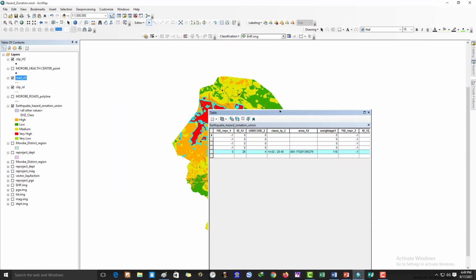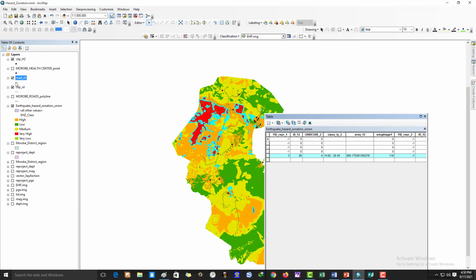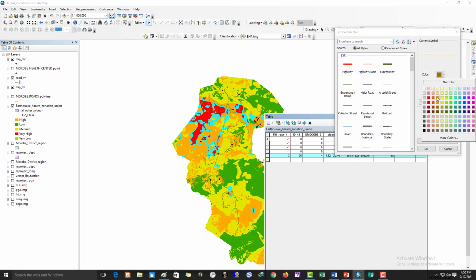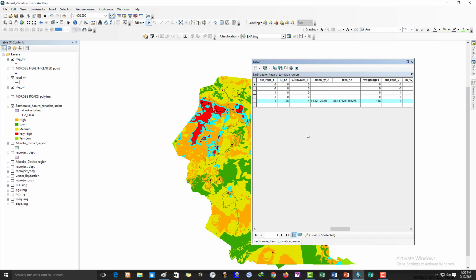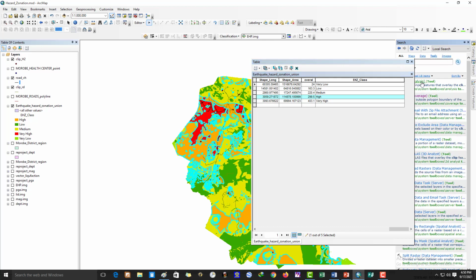You can find out here, when you change the color, maybe to black, you will see only the areas where it is very high have been clipped, and its layer or file has been saved, which is road very high. Now we will go to road high, which is high here. We will select the high, and then perform a clip analysis.